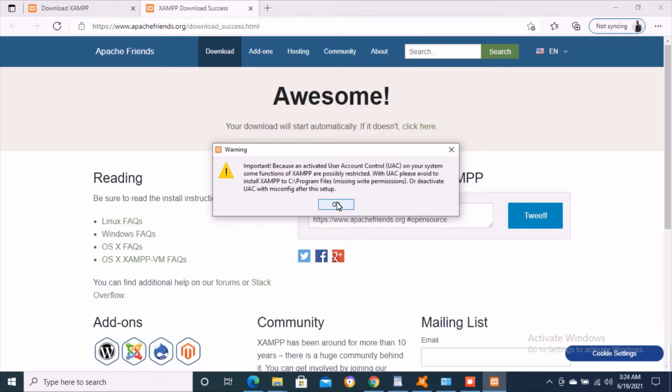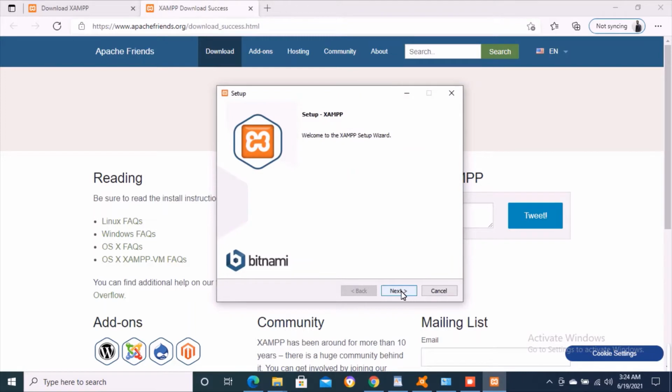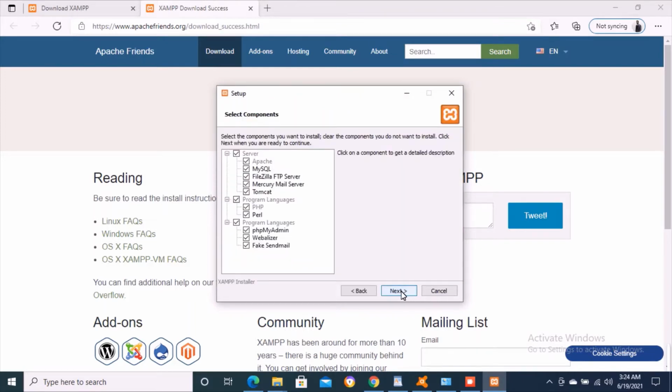All right, so these are the options which are available while installing XAMPP. We need just a few options from all the checkboxes that you see. We need Apache, we need MySQL. We do not need FileZilla. We do not need Mercury mail server, and we do not need Tomcat. We'll also remove Perl, we'll remove Webalizer, and we'll also remove Fake Sendmail.